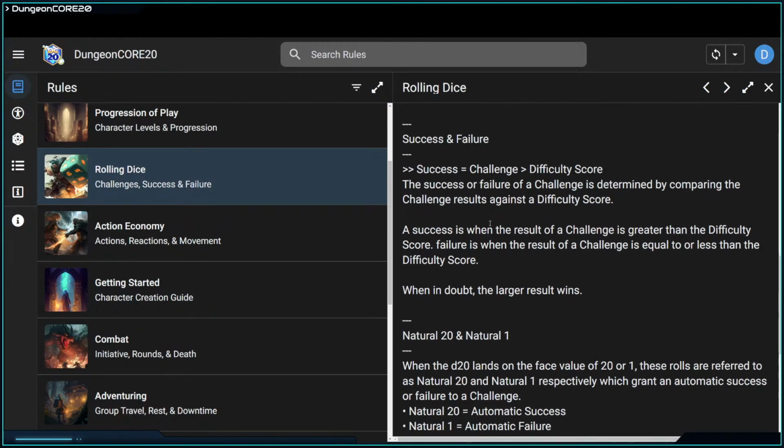This is going to be another one of those mechanics where we want to keep it as simple and intuitive as possible. So success is greater than, right? There's no figuring out if it equals. Do I have to remember in certain circumstances equal and greater wins, equal and greater loses? Some systems kind of blur those lines. So in DungeonCORE20, greater is always the winner.